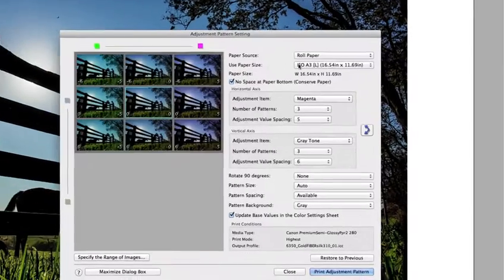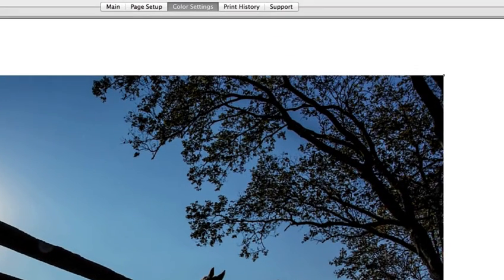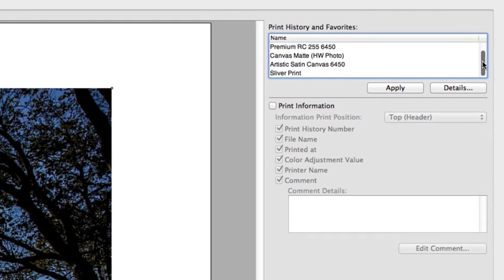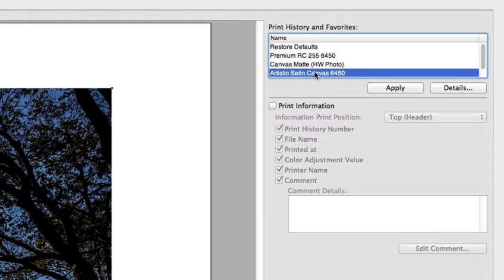The Adjustment Pattern setting is a new feature designed for the newer IPF series printers, and we'll cover this in detail in another session. The Print History is where you can save all of these settings for a variety of papers, profiles, page setups, and color settings, and have the ability to access the exact same settings anytime by selecting one of your saved favorites.